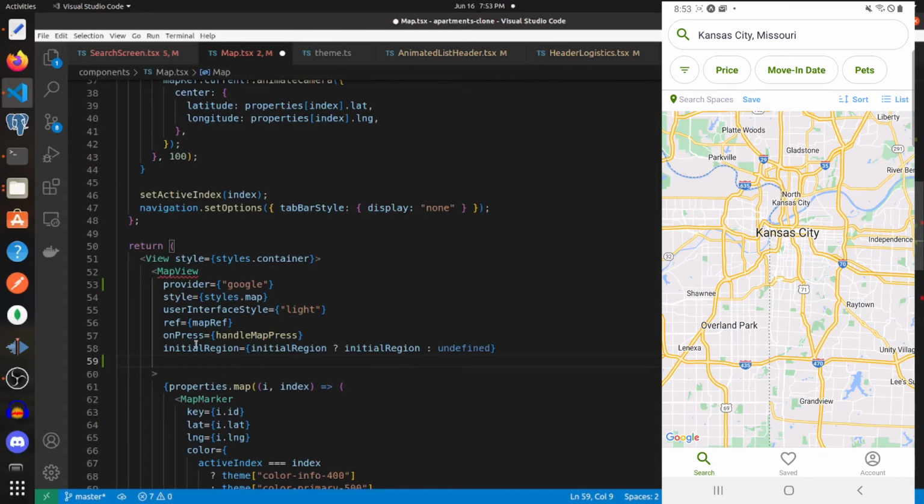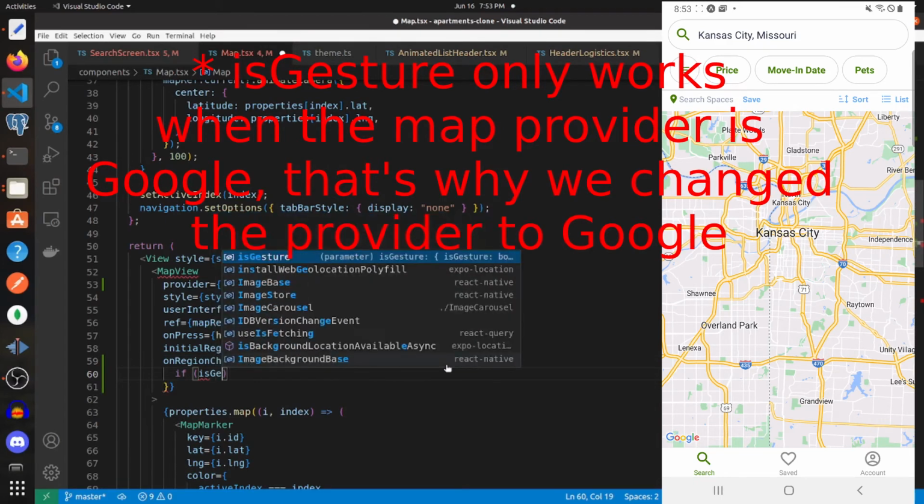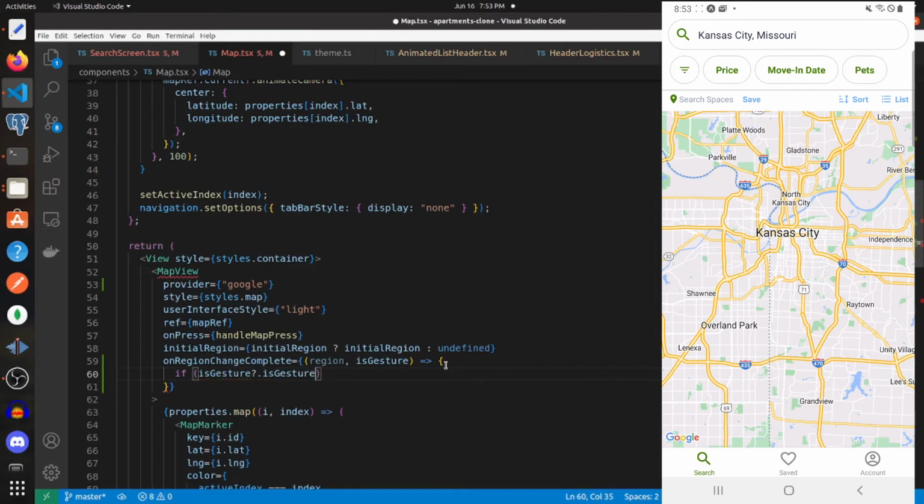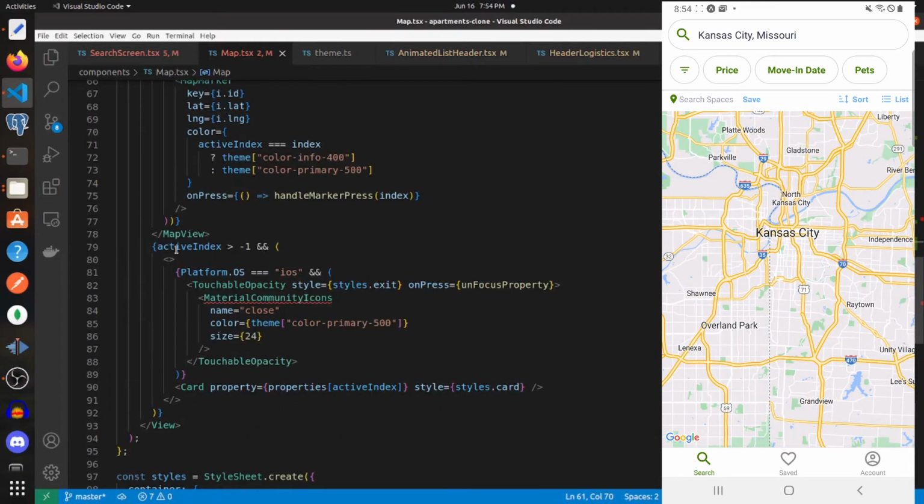And then back in our map view here, we need to take advantage of a prop called onRegionChange, and it's going to have the parameters of region and isGesture. And we can check here with an if statement, if isGesture.isGesture, then that means that the user has moved on the map, and whenever the user moves on the map, we need to set show search area button to true. So here we'll say if show search area button is false, then we need to say set show search area button to true.